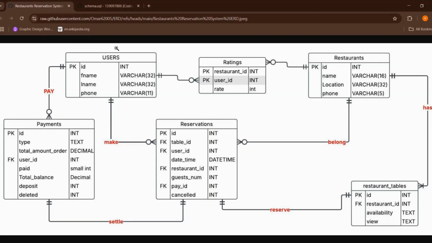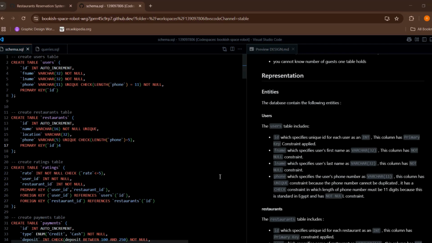Let's take a look at the ERD diagram. We have a users table, payments table, reservations table, ratings table, restaurants table, and restaurant tables table, which are the physical tables inside each restaurant. Let's take a look at the content of each table.